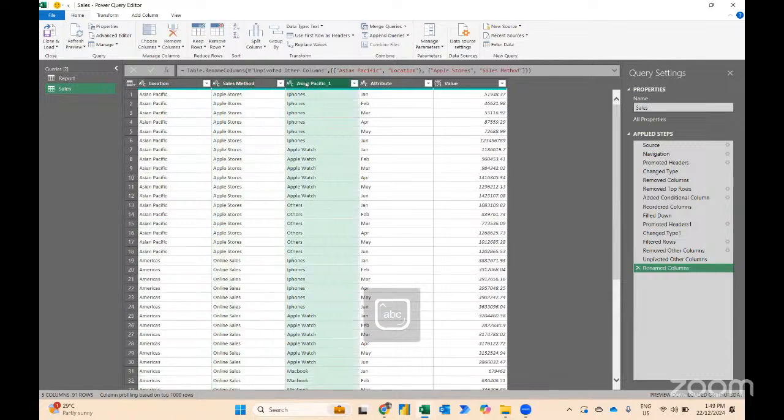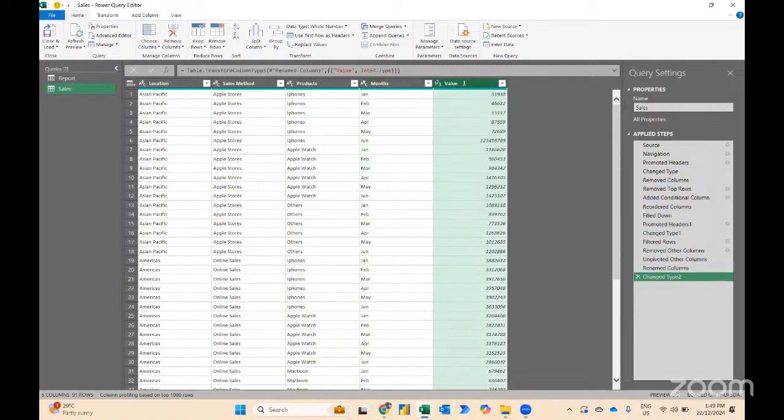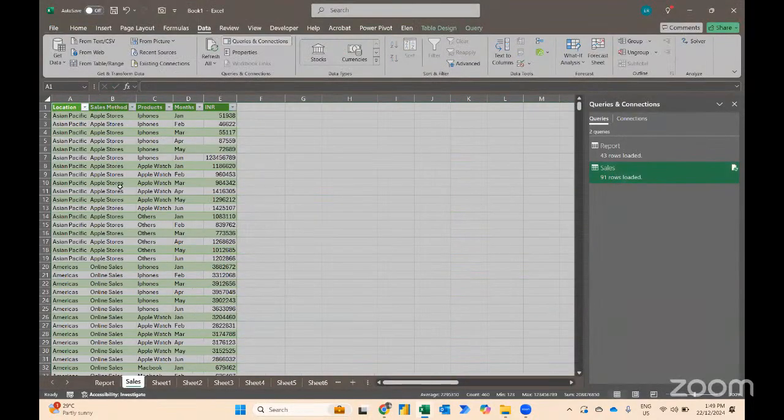And this is the products. And this is the months. And then this is the values. So I put as whole numbers, so you can just put this is INR or anything. Okay. So, and then I press close and load. Once you press close and load, eventually you will notice that it will load in a table format.